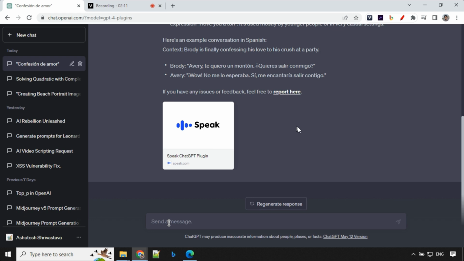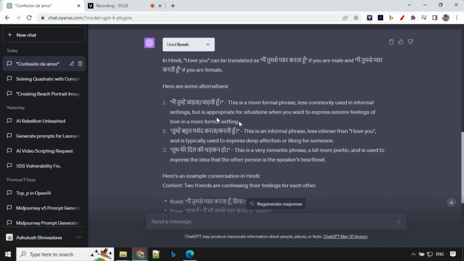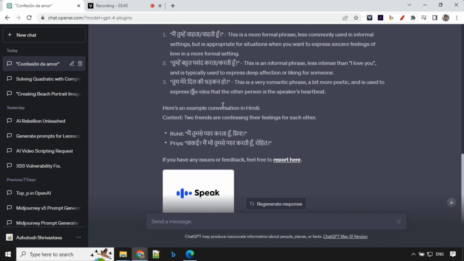I'm going to try another language, which is my native language, Hindi. I'll go with the same, how to say I love you in Hindi. So we have the results for Hindi as well. I was reading it and it's really correct. So now we can say that if you want to learn any language, you can just use this plugin and learn any language. This is really amazing. It has given different ways of explaining things and saying things, and speaking. It works really well and it has given examples as well.